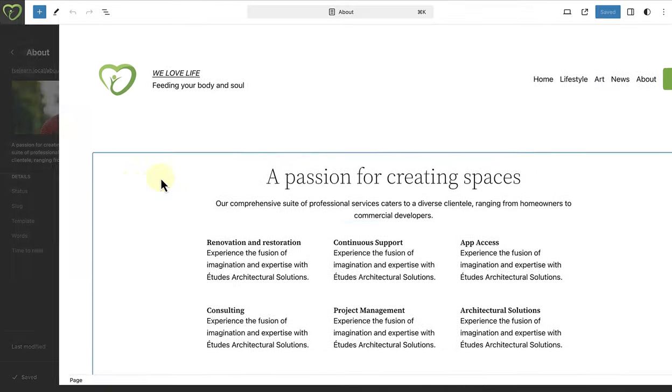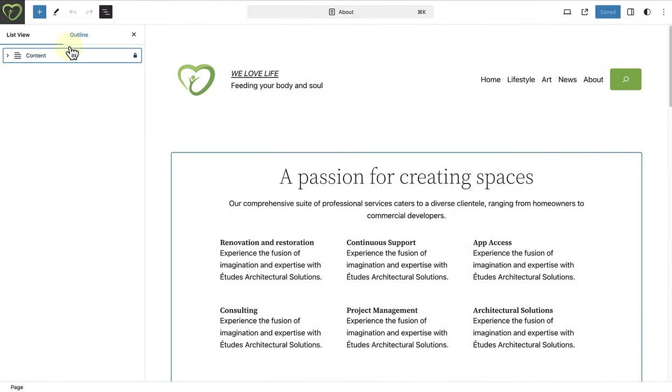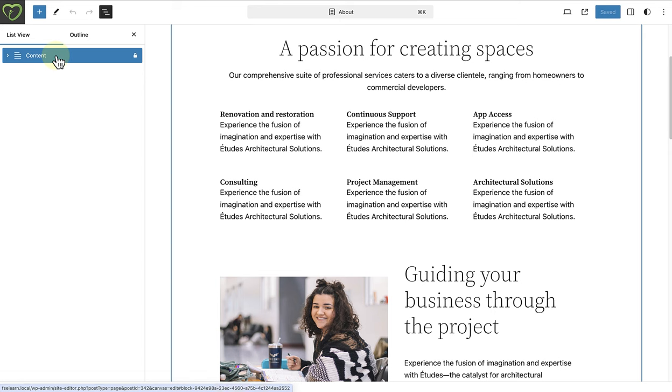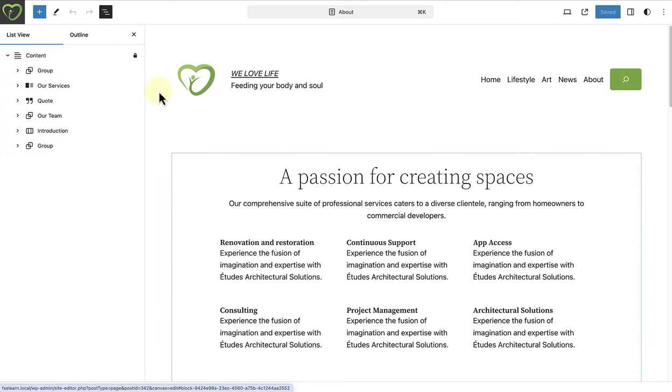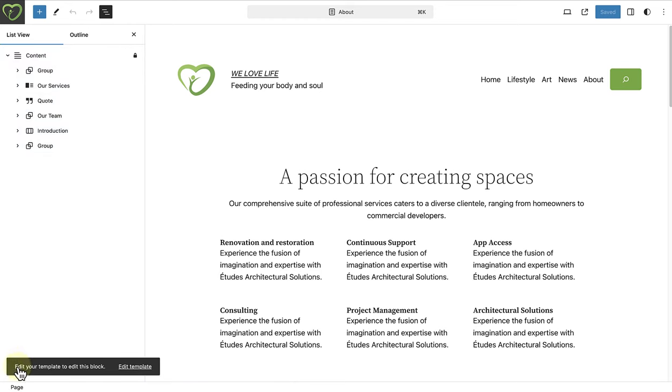When you open a page, it is important to remember to add content to the content block. To put it another way, the content block is the house or the container for all your content. The second thing to remember is that you can't customize your header and footer when editing a page. That's all part of managing templates. If you click on the header, you'll get a message that says, "Edit your template to edit this block."